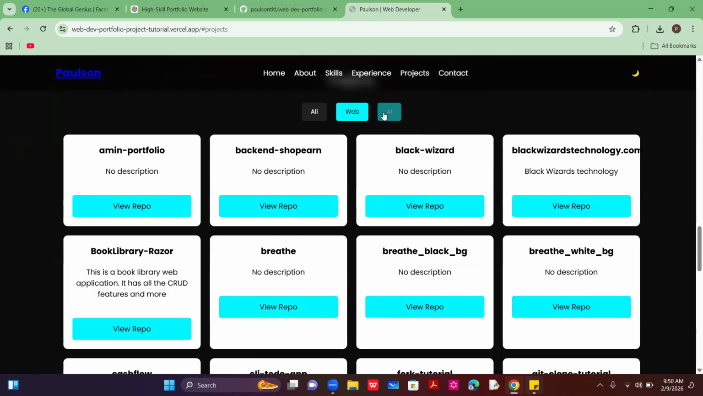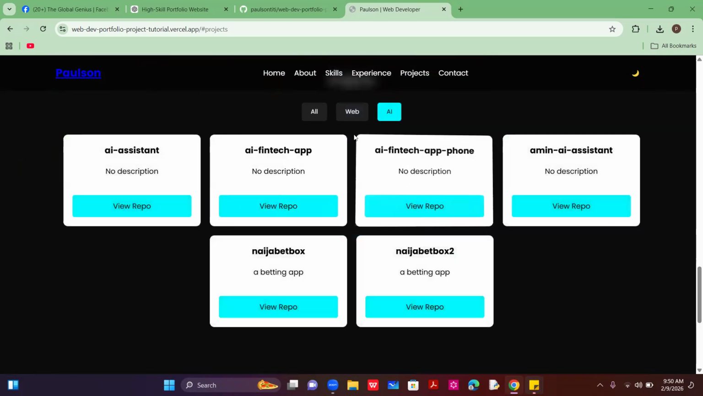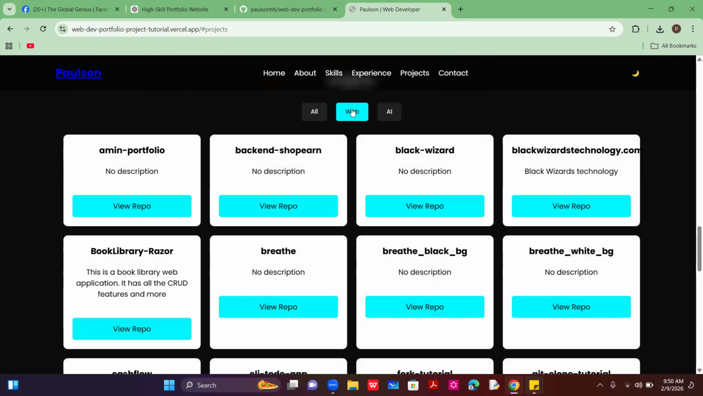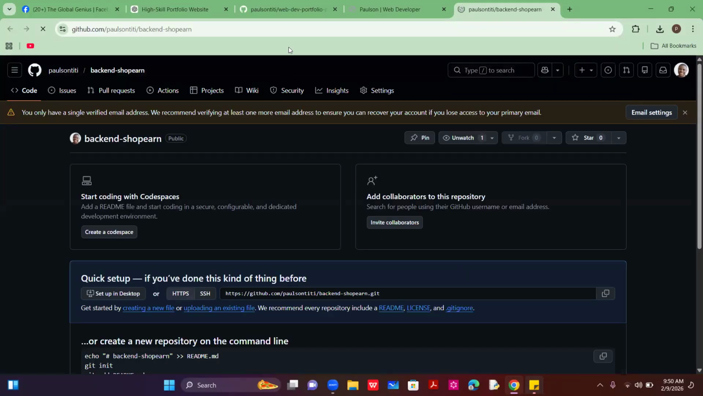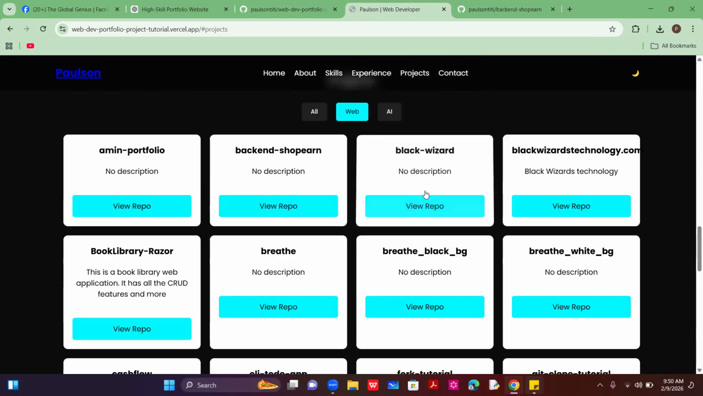I can also go to the ones that I categorized. Look at the animation. I can also look at the 3D effect. If I take my mouse over it, look at the 3D effect on the cards. Look at how amazing it is. And if I click on view repo, it will take me to my GitHub repo from here, so that clients can actually have a good experience here.